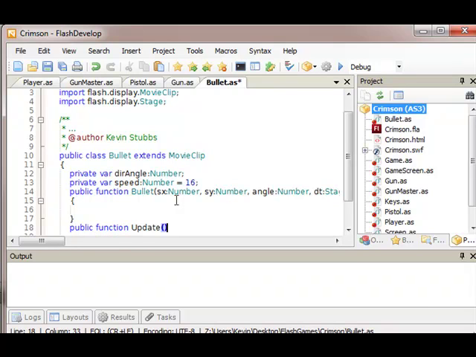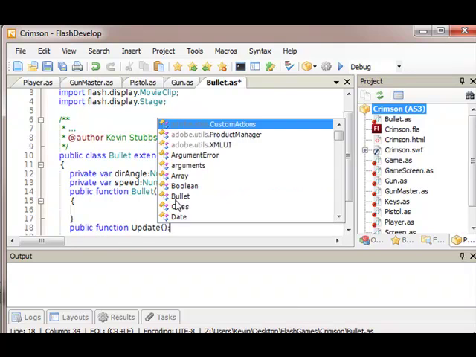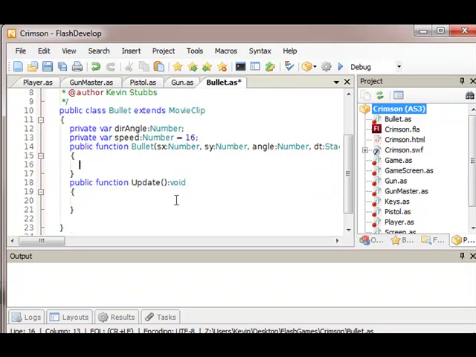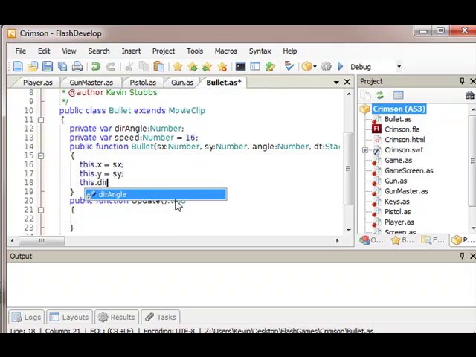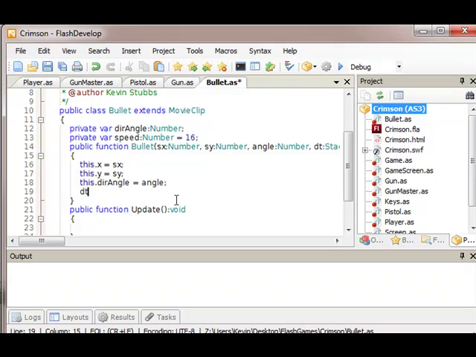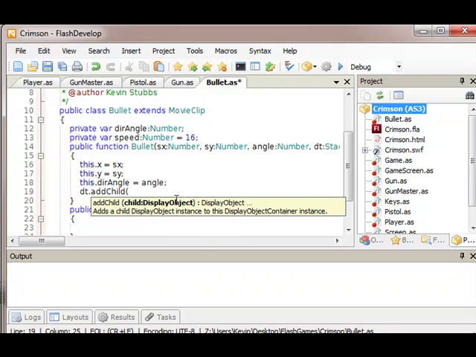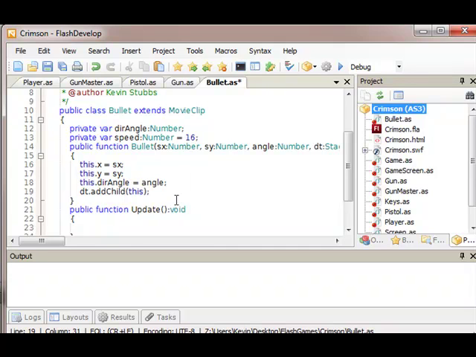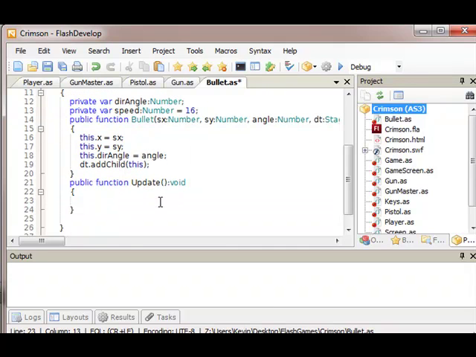Direction update. Alright. Again with the update. We're gonna have to add every bullet to an array on the game screen class so we can update it every frame. Like this. And we'll do that in 1 second.